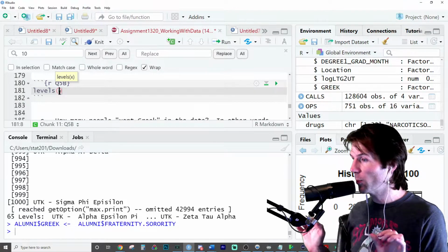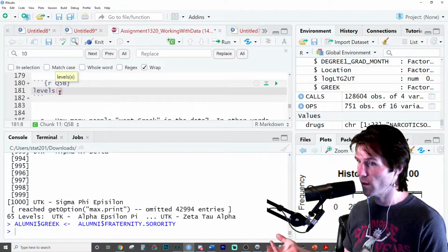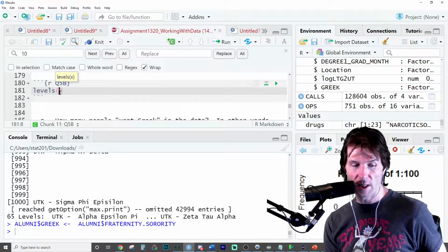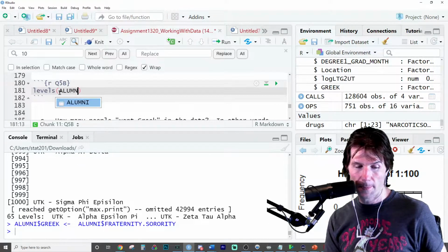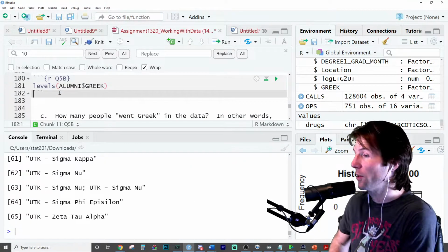This is not how many people reported answers. It's just how many different answers there are. And you can see some of them here, like zeta tau alpha, UTK, alpha epsilon pi, all these different things right here. So we want to go to alumni, and we want to ask, what are the different levels of Greek life? And those are the different levels.